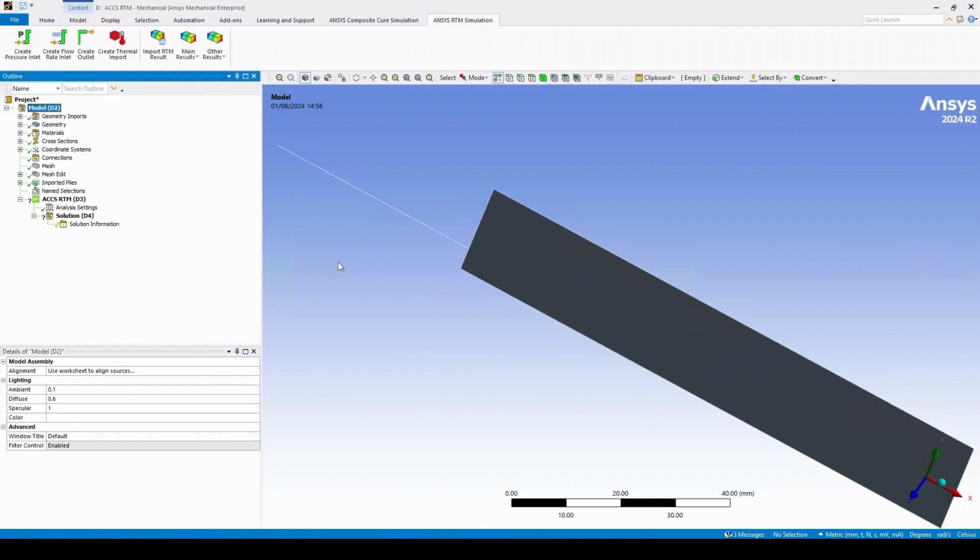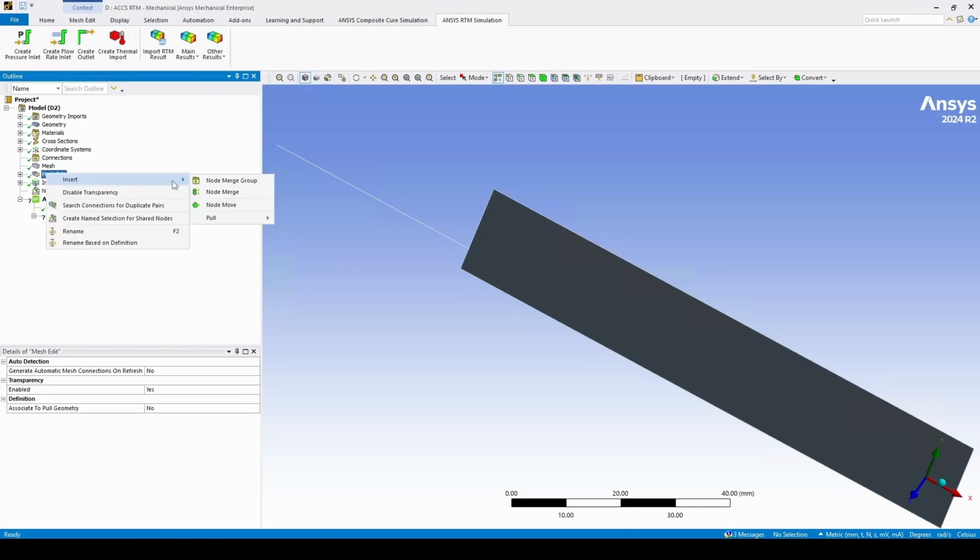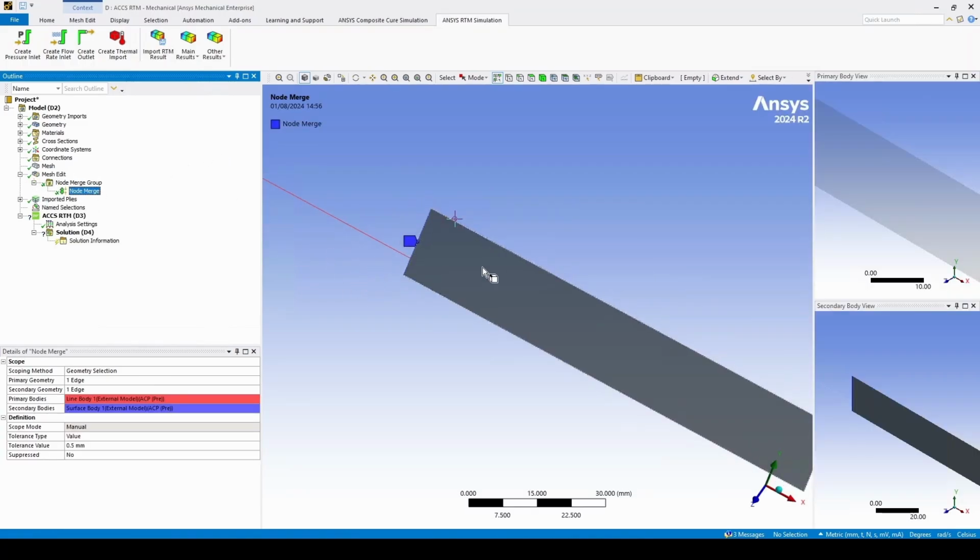Once you're in mechanical, you'll be greeted with this screen here, and the first step will be to create a node merge. To do this, just right click on Mesh Edit, press Insert, and then press Node Merge. I've already created one here, and you can see that it's between the two bodies in the model. This is important as if the two models are not linked via a node, the RTM simulation will not run properly as the flow travels through the nodes.